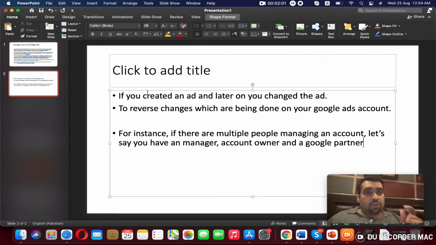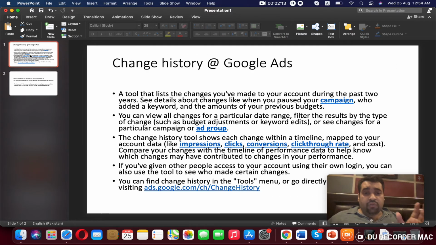So this way you can also figure out, even if there are changes not done by you but by someone else on the account, you can even tell the owner that there is another person who is messing up the campaign. So this is another advantage of change history. In general, you can see for a particular date what has been done. So let's see the tutorial through which we can figure this out.